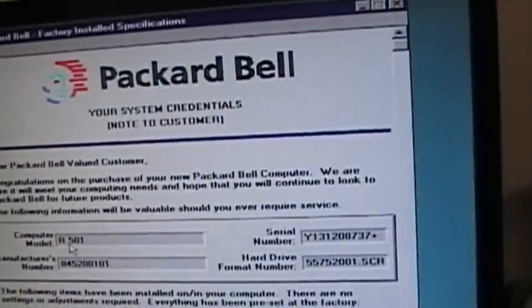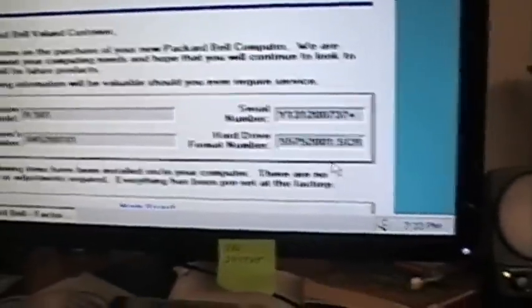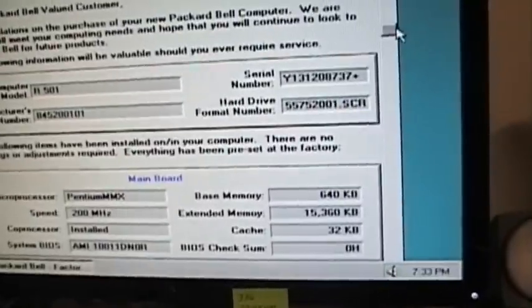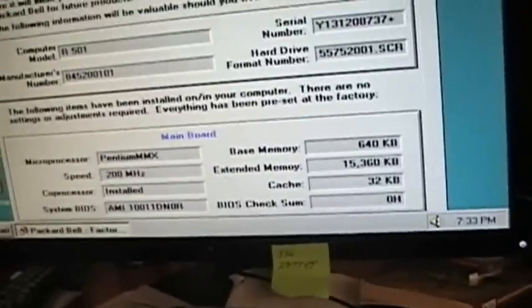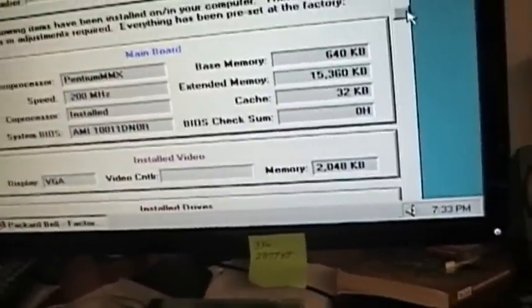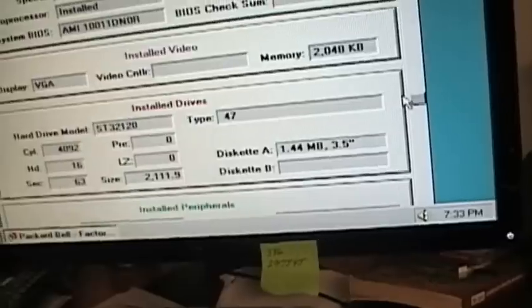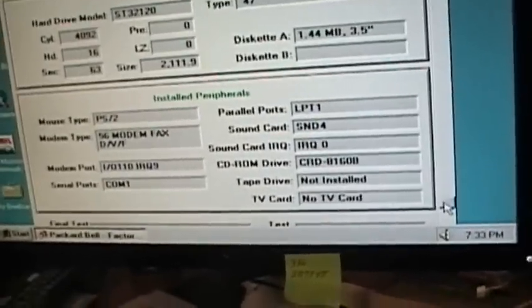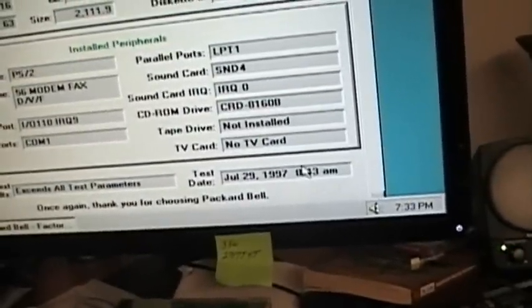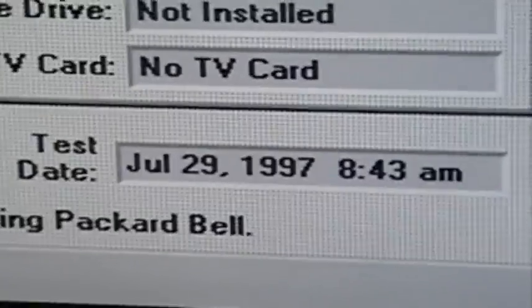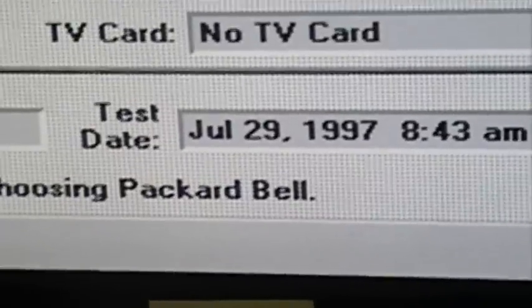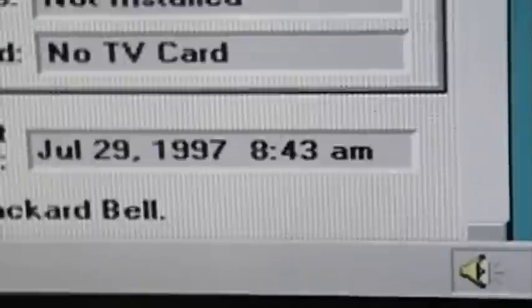Okay, R501, there's the hard drive format number, which I don't have the master CD for. Let's see. I can pull up the test slash manufacturing date. Okay, exceeds all test parameters. Test date, July 29th, 1997. I was just about to enter second grade when this computer was built.